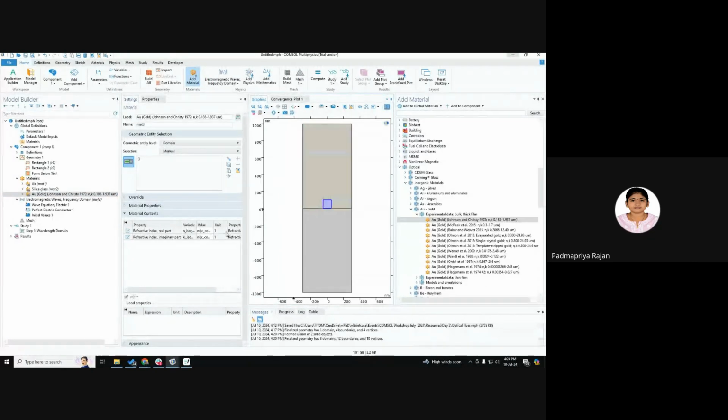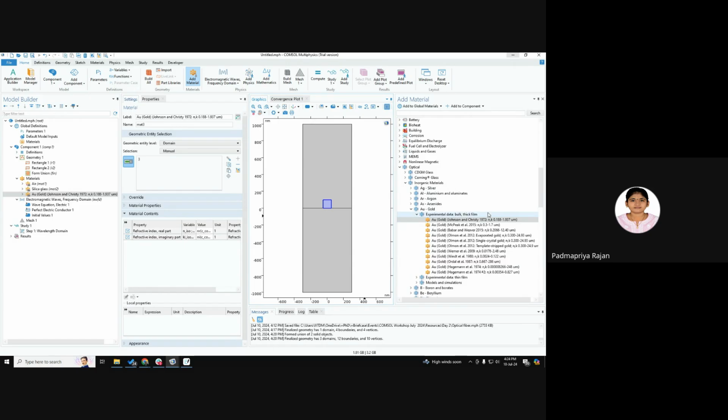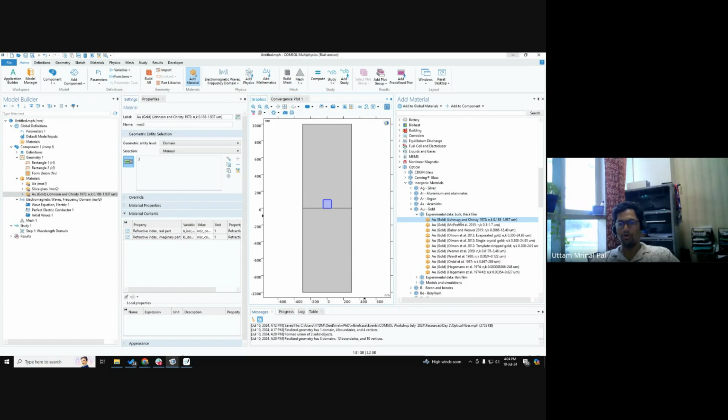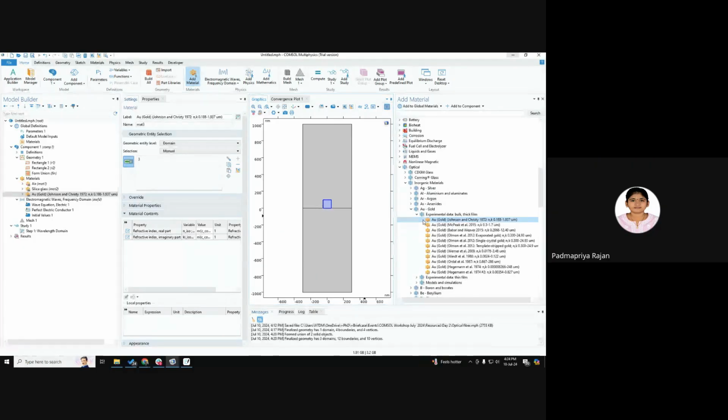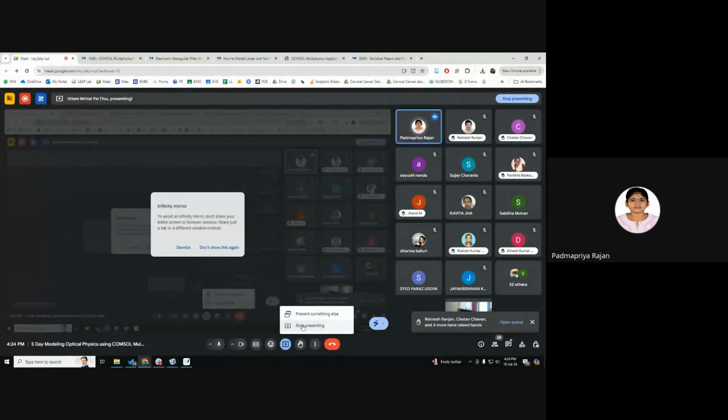So I have a doubt. Actually, on my screen, under inorganic materials, I'm not getting gold. Only two options are there. Which version of COMSOL are you using? The one which you shared. Okay, did you install all the modules while installing? Yes, sir. Okay, can you share your screen? Okay, just give me a second.